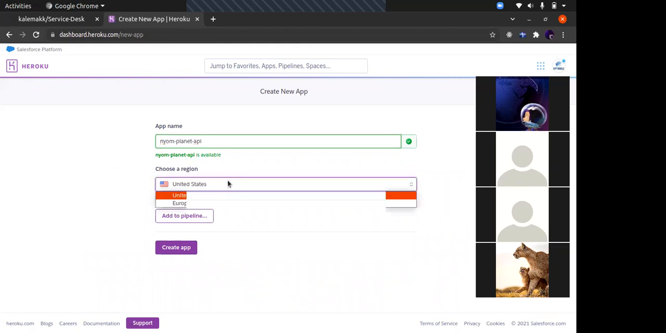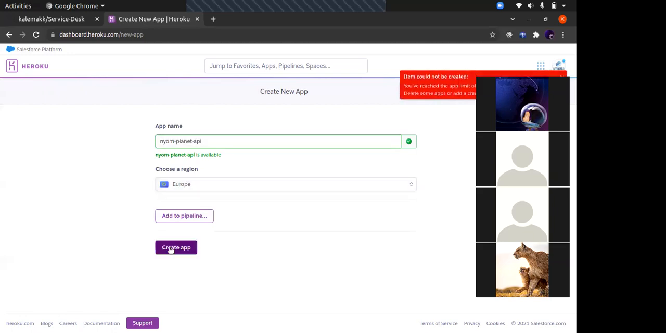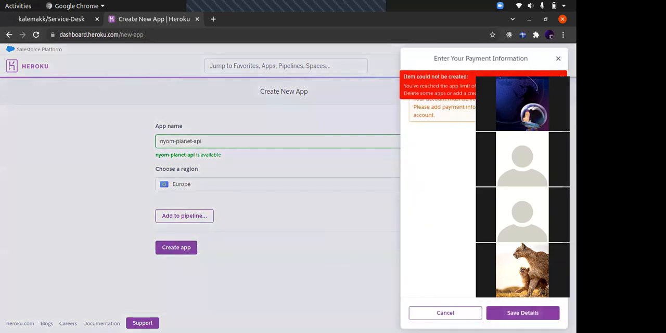So you choose a region where you want it to be hosted, United States or Europe. I think Europe is nearer to us compared to the United States, so I go for Europe for responses and all that. So I create the application. It says enter payment information. Sorry about that. Oh, I have a limit of 5 apps.